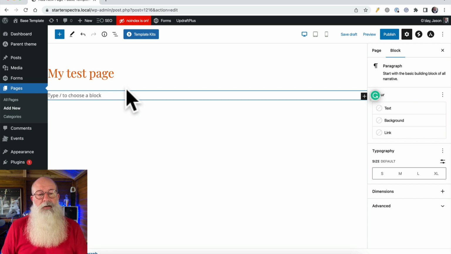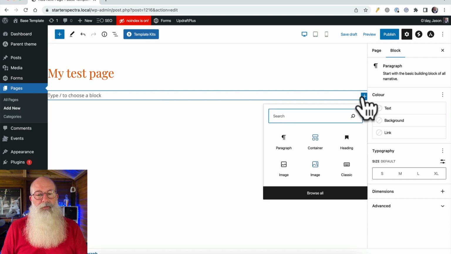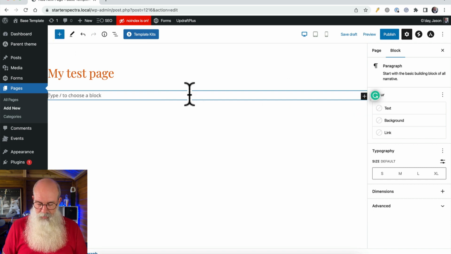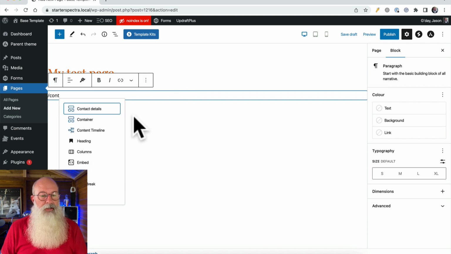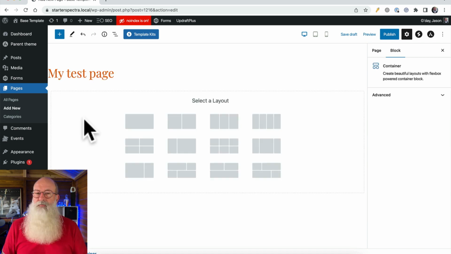So to add a new container, I've got a couple of options. I can click the blue plus up there to add whatever blocks I want. I can also do the same thing over here, or if I type slash and start typing container, it will appear there. If you know what you're looking for, slash and the first few characters of the block you're looking to insert will get you that block.